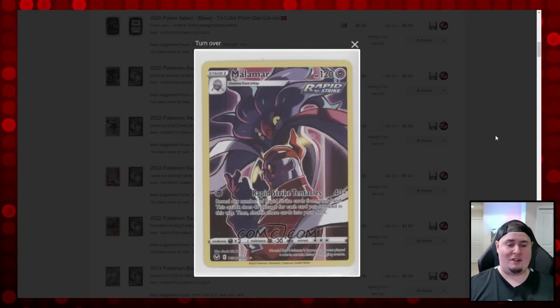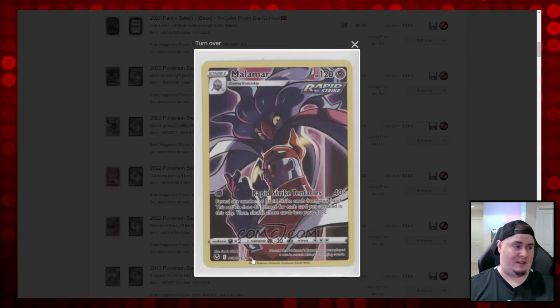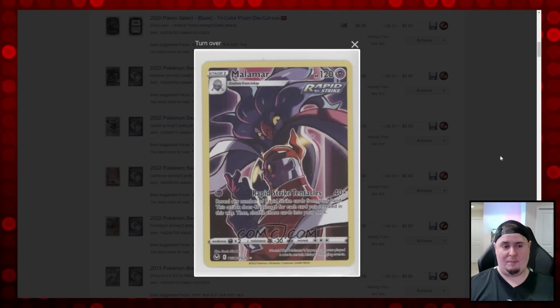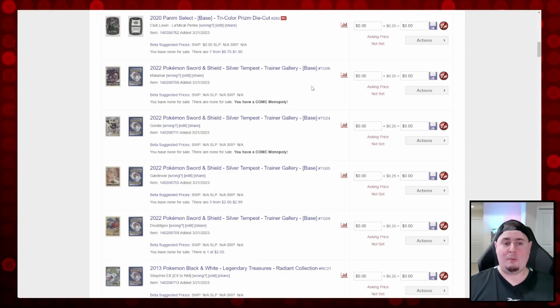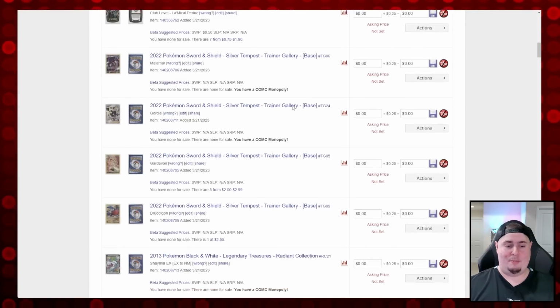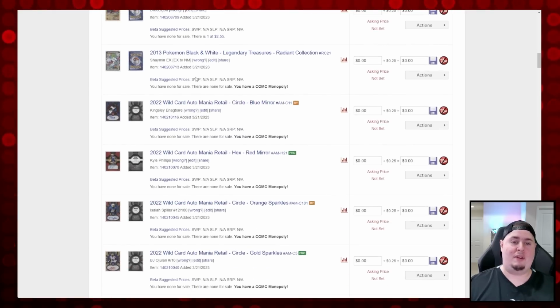It looks like a base card to me. I think it's just a rare. You can see it's a rare Pokemon by the star symbol on the bottom. We want to figure out what this card is worth. Man, this is a bad example. This is a better example right here.